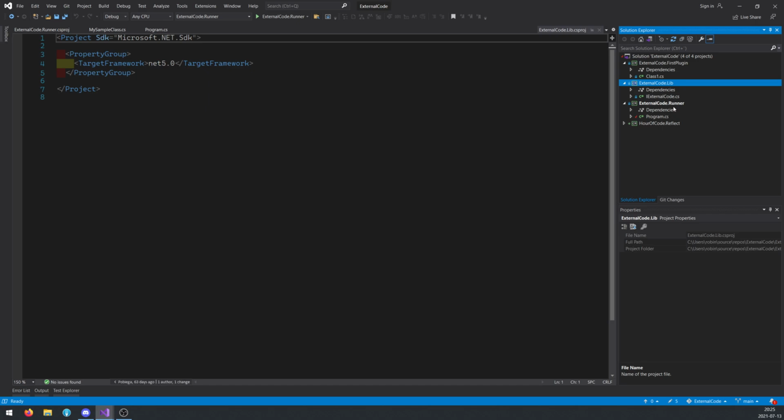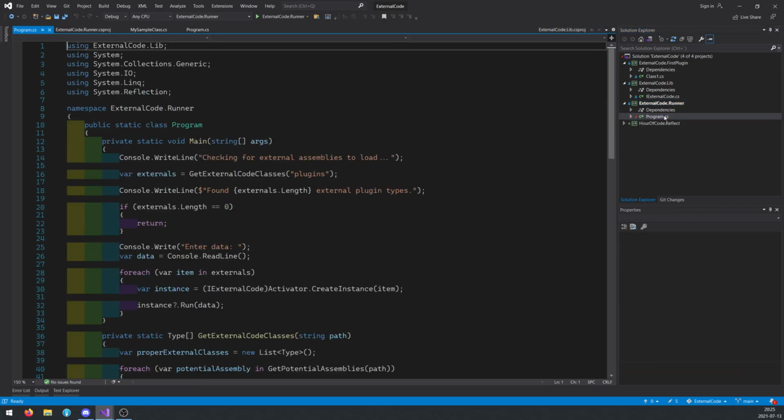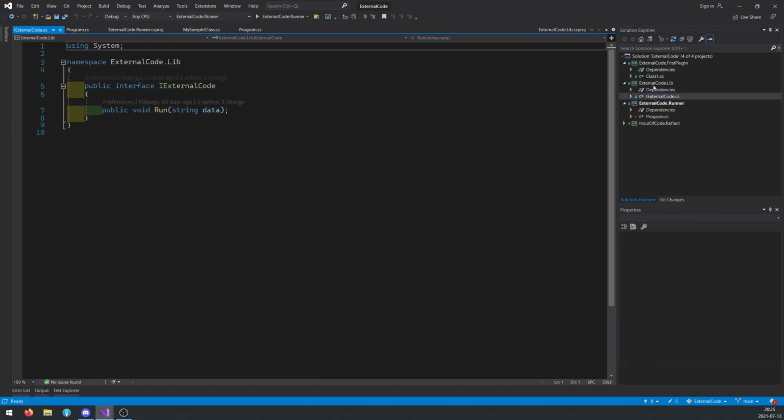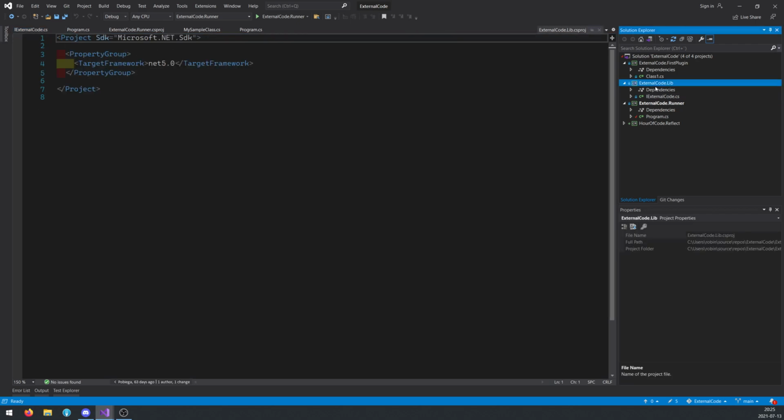So we have three things here. We have runner, which sort of represents the game. This would represent the host. This is the program that will try to load external libraries. Then we have lib, which is a shared dependency, so runner will require lib and first plugin will require lib, because we need to have a shared contract. I can't just randomly load things and try to run them, right?